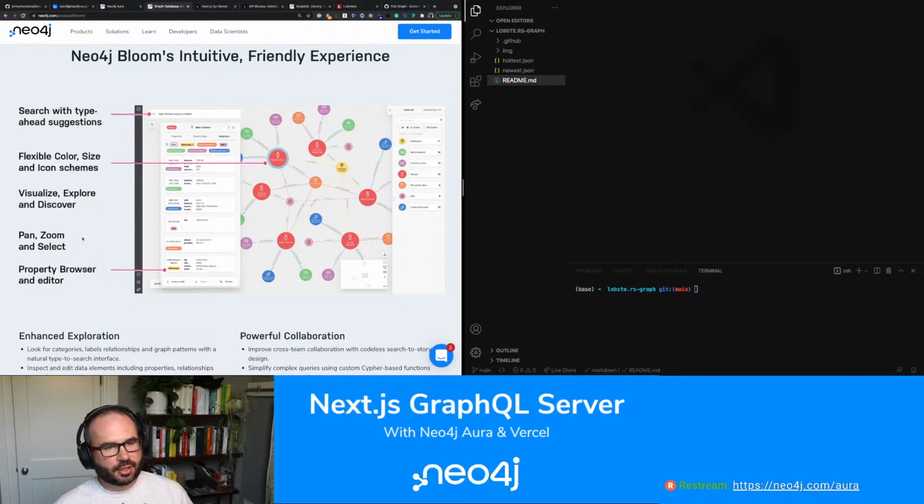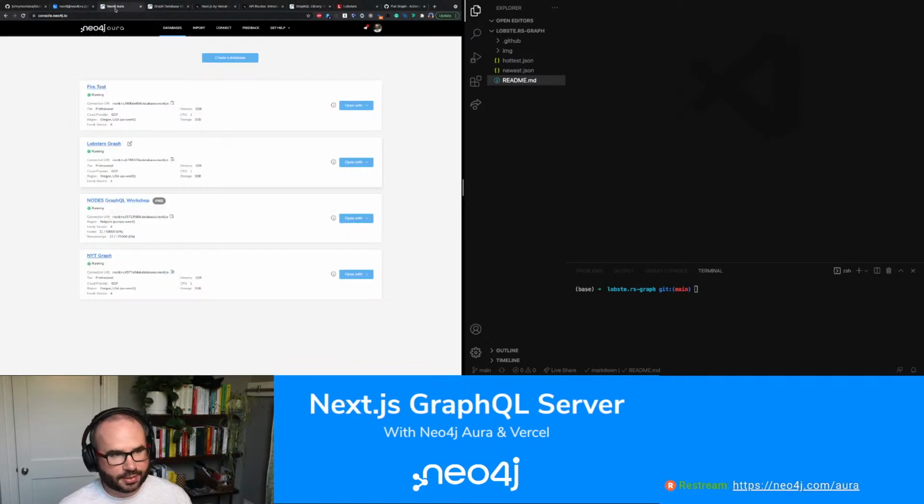But anyway, the point with Bloom is that we can configure what's called a perspective, how users see the graph and what they interact with. Bloom then allows us to explore the graph visually with a natural search capability, and by clicking around to find the insights we're looking for. So very much not about writing Cypher. Before we jump into Next.js and GraphQL, let's take a look at Bloom so we can get an idea of what kind of functionality Bloom has.